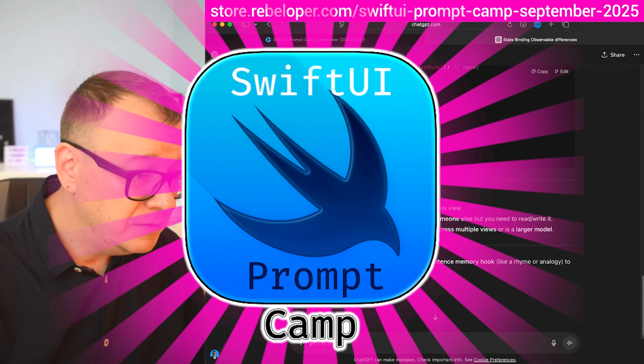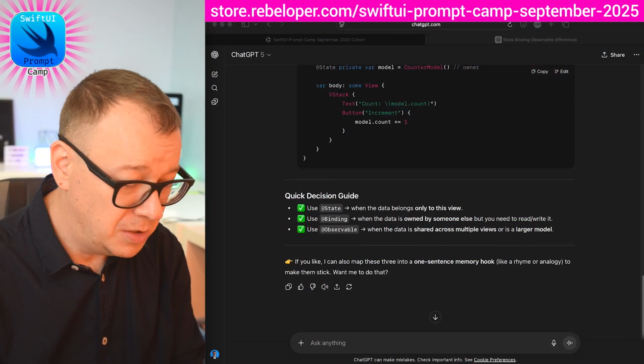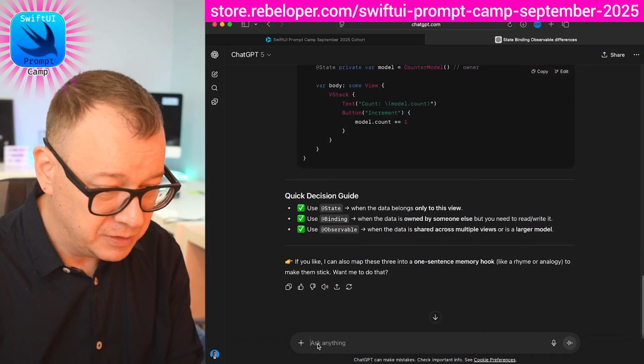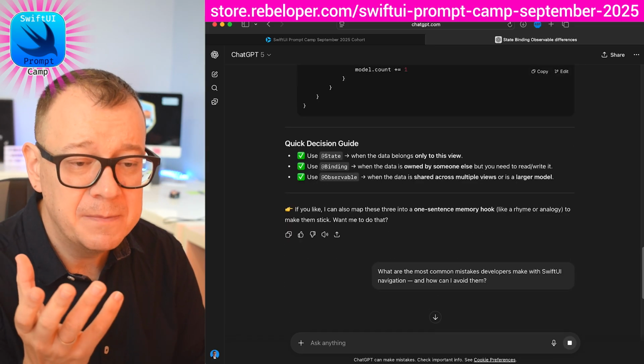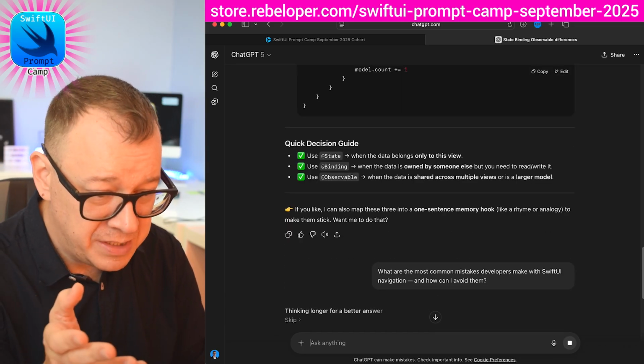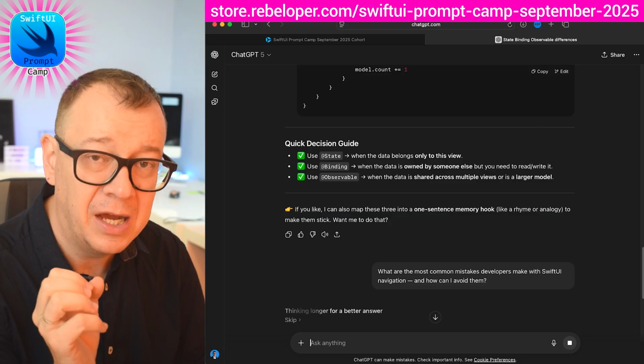So let's go to my next prompt. There will be 5 in total, so this is the second one. What are the most common mistakes developers make with SwiftUI navigation, and how can I avoid them?